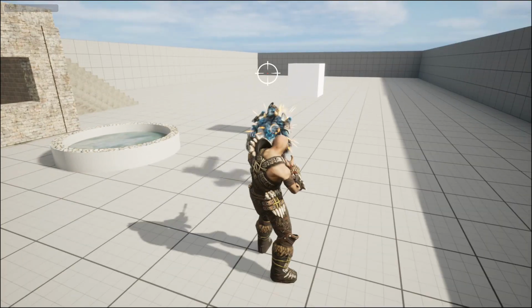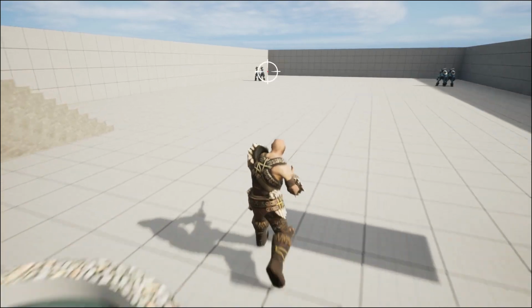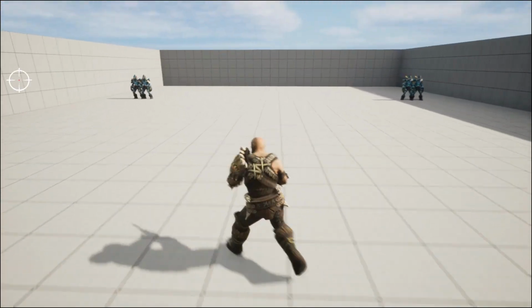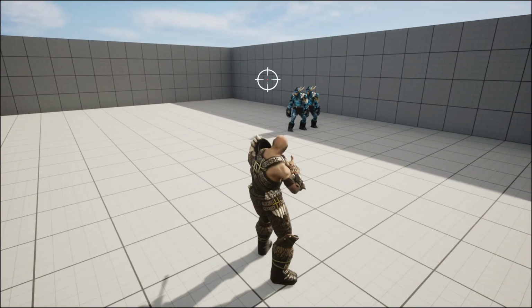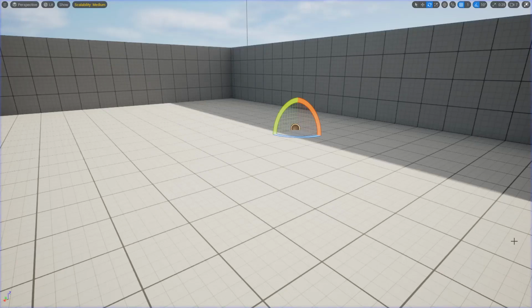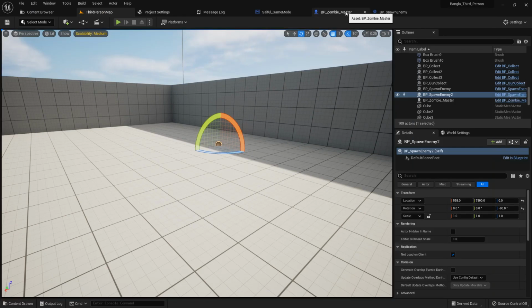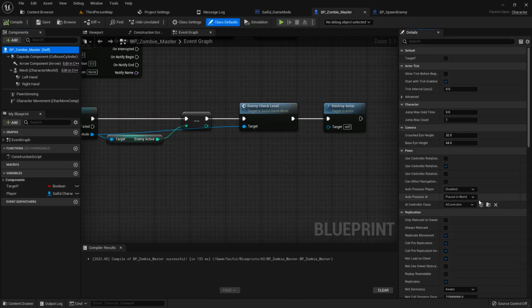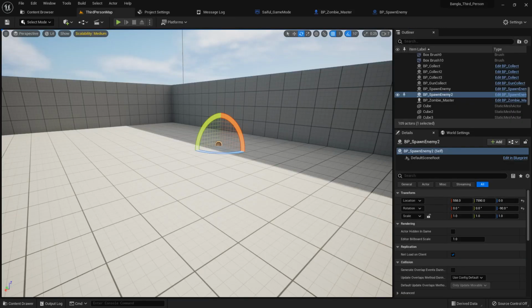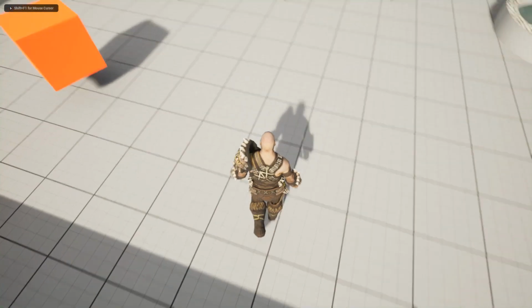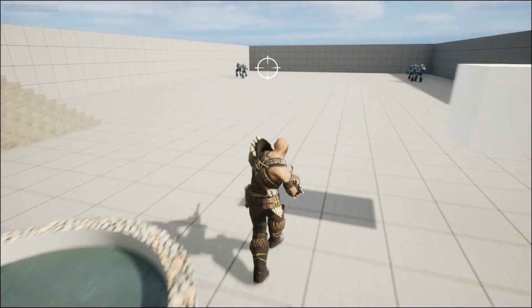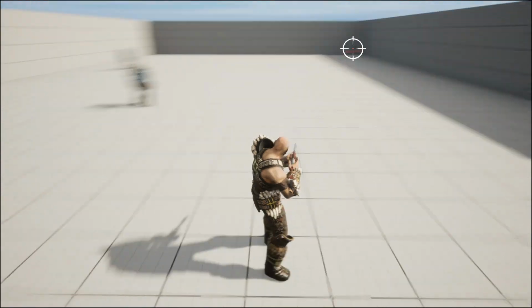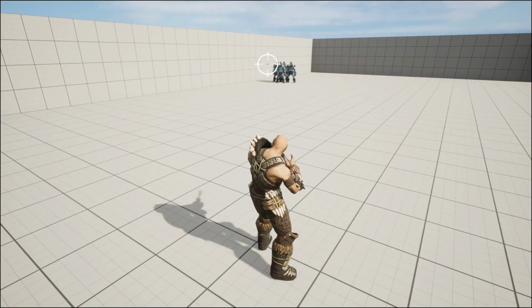So if we kill this zombie, there will be more zombies spawned in great number, but they are not moving. So why are they not moving? To make them move, I will go to the zombie master and select the zombie self, and when it's placed, it should be placed in world or spawn. So now if we play and we kill the zombie, there are more zombies and they are running towards us, so it works.